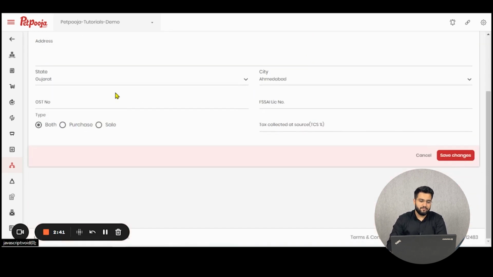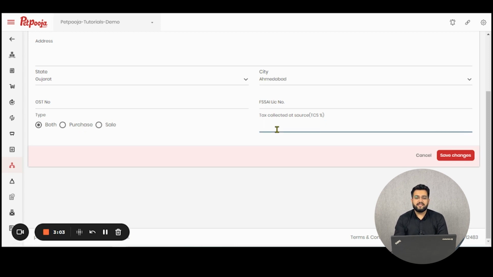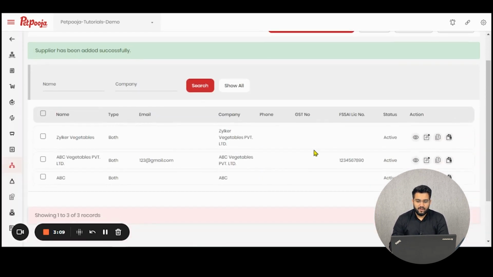important part of this form, which is the type of supplier. If you wish to only purchase from the supplier, then you can select purchase. If you only wish to sell to the supplier, you can select sale. And if you wish to do both with the supplier, then you can select both. In case of any default TCS that you will be charging from the supplier, you can input it here and click on Save Changes. Once done, the supplier will be added here.